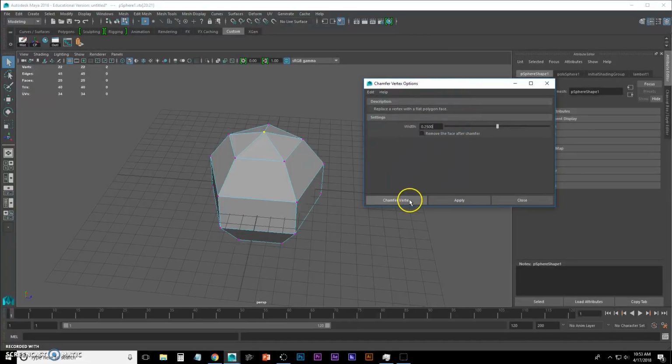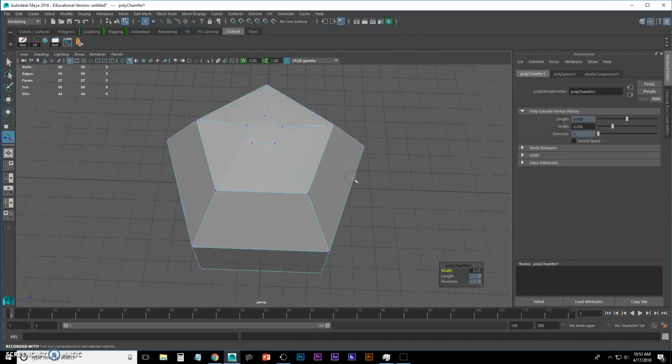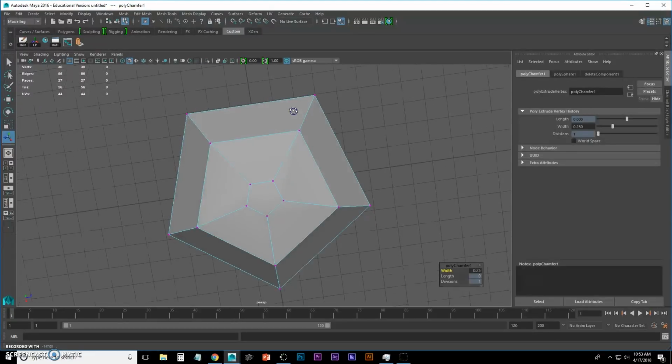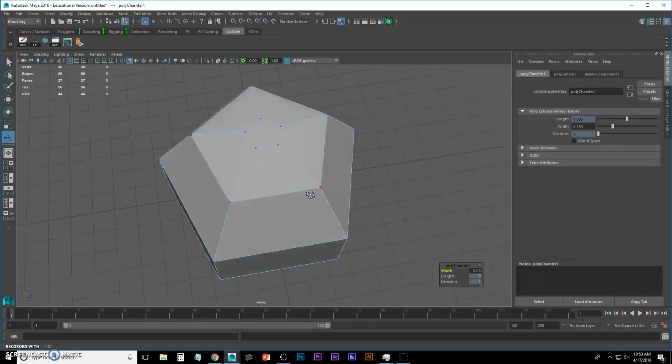And when I hit Chamfer Vertex, watch what happens. Basically, it gets rid of that single vert. It splits it five ways. And the reason it splits it five ways is because it was attached to five edges. It creates a new face. So we have one there and one there because we did them both at the same time.